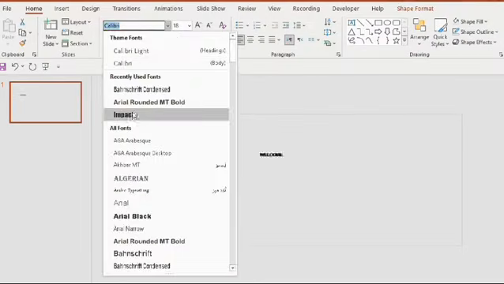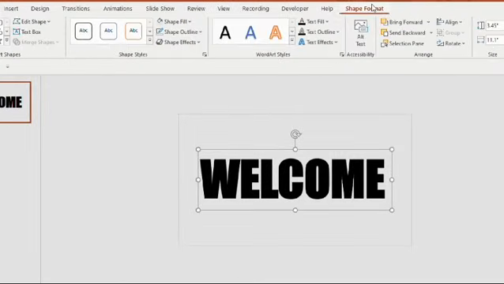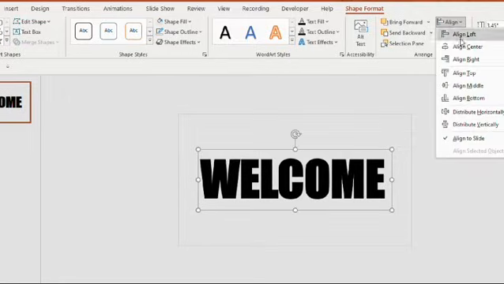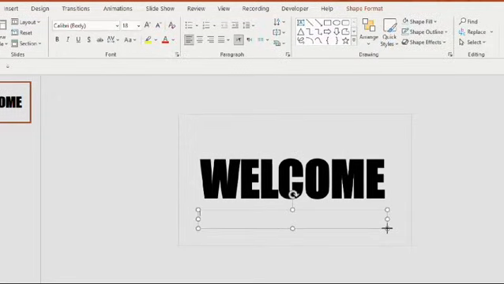Increase the font size. Now go to the Align section. Select Align Center and Align Middle. Draw a text box below and type two PowerPoint tutorials.